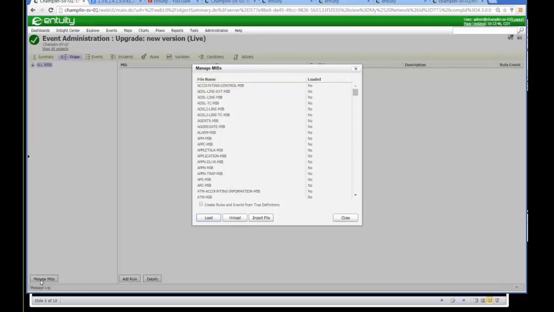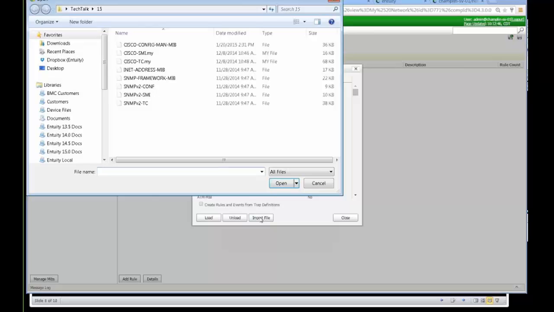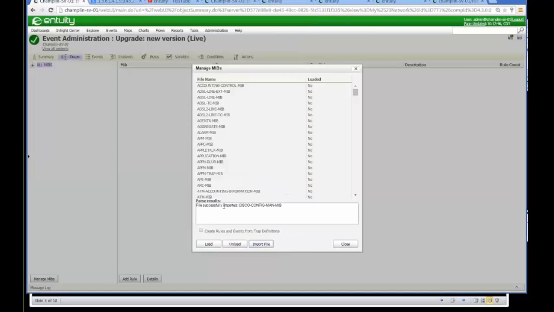So if I click on the Manage MIBs selection, I'm going to go and import a MIB file. The MIB file I know I want to import is going to be the config.man MIB. Let's open that up. I've successfully imported that. This is equivalent to copying it into the file system. It doesn't do any loading. It doesn't do any event creation. But my next step is to actually load the MIB.